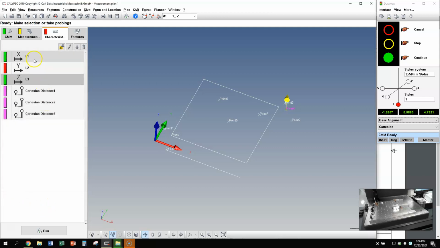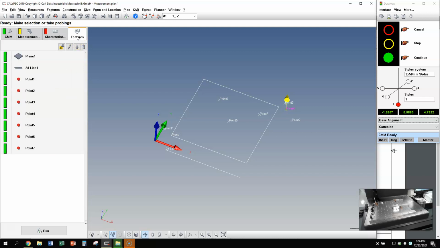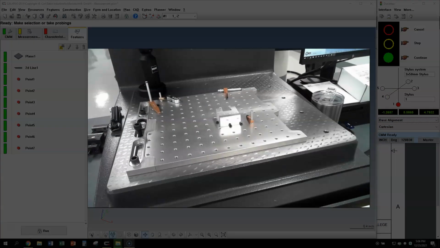Now the reason that this is coming in sequential, L1, L2, L3, is because I decided to write the program in the order that these dimensions show up. Oftentimes, you want your program to run path efficient, meaning you want it to move in the most direct path from one feature to another.